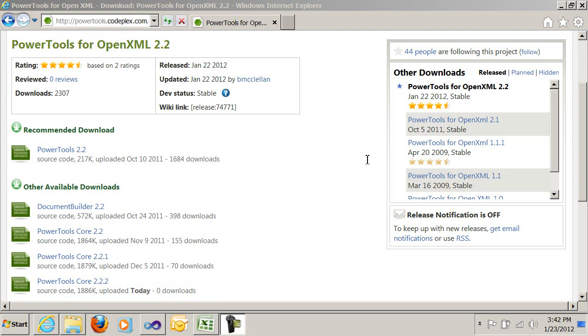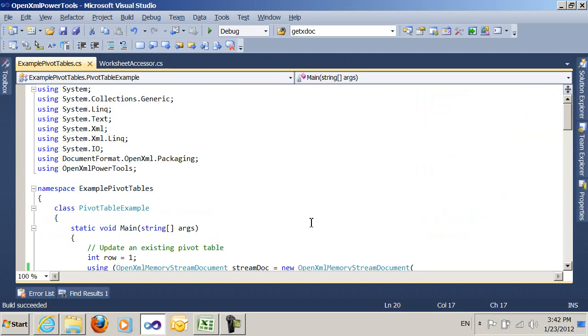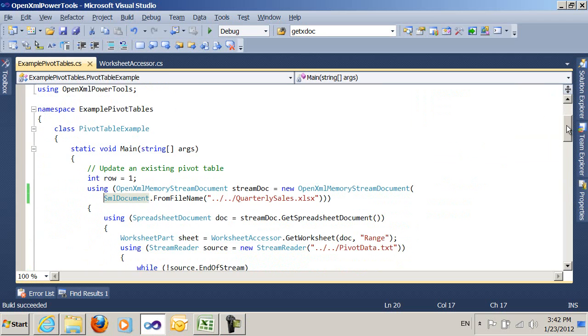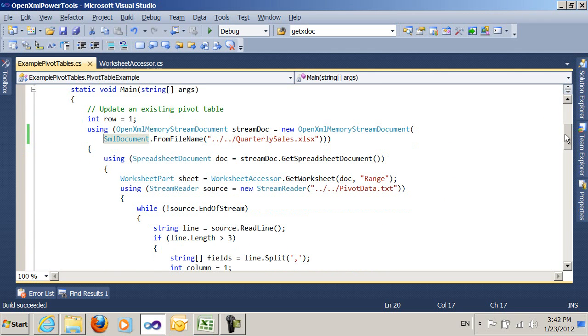In a later screencast, I will be showing the details of how to create the XML for a pivot table, but in this I'm just going to show how to use the code that is in the PowerTools core. Here is the example program from that PowerTools core, and the first approach is to update an existing pivot table in a spreadsheet with new data.